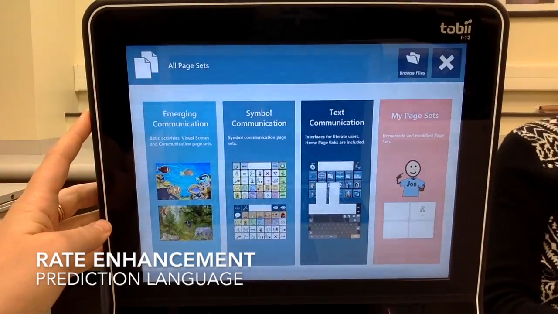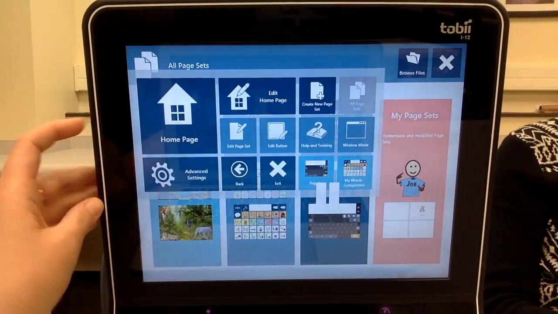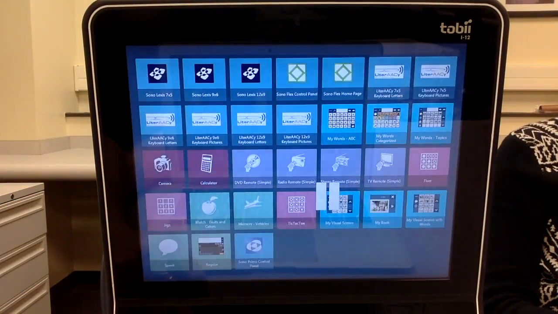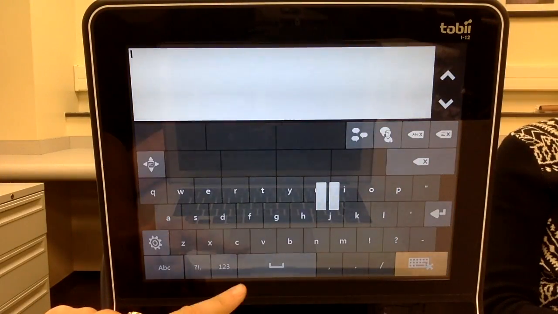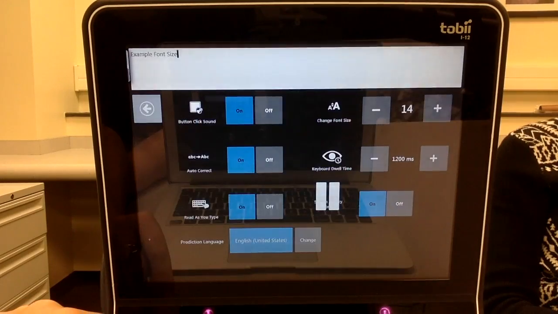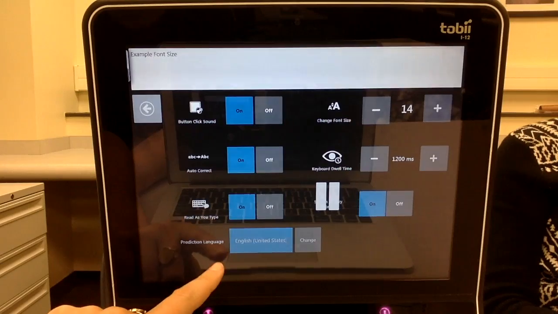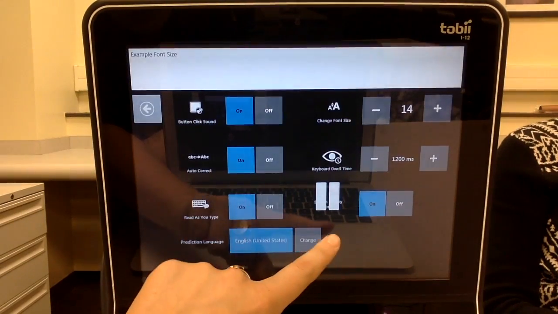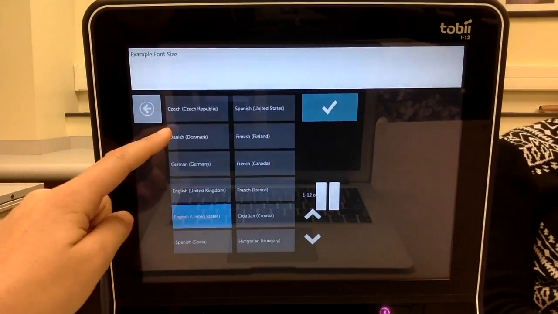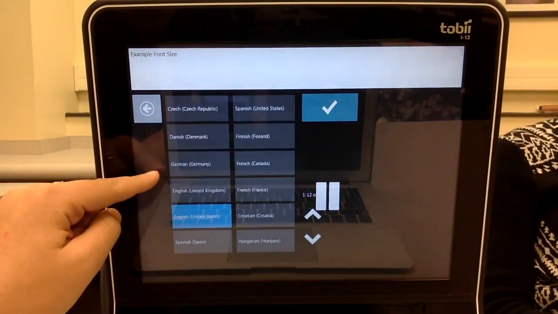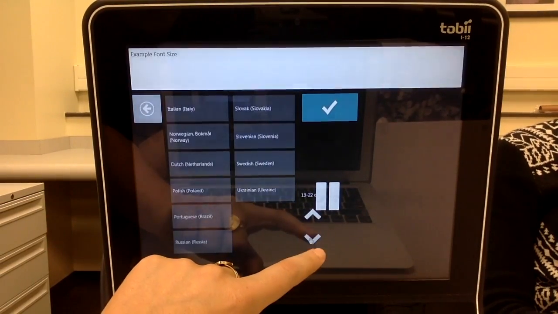The prediction language can be changed by selecting the home page from the quick menu. From the home page, you can select the keyboard icon, and in the lower left corner, we have a settings button. From there, you have prediction language in the lower left corner, and to change the language of prediction, select the change button. And from here, we have a list of different languages. You have Danish, Czech, German, English, and lots of other options. You can also scroll down to find more languages.